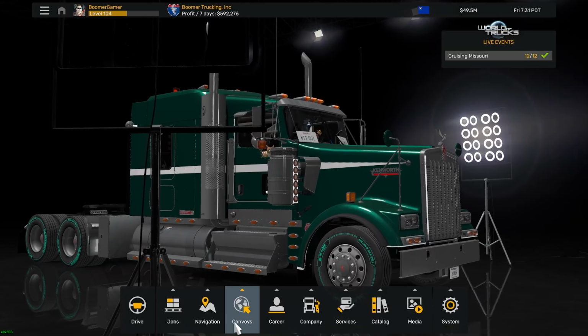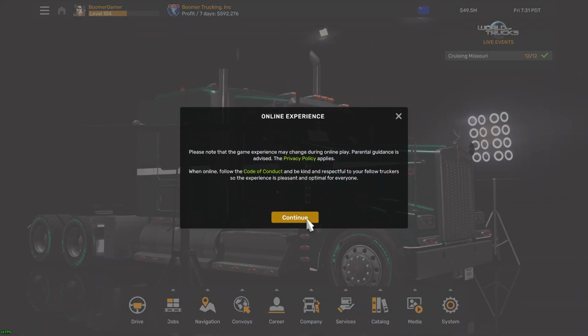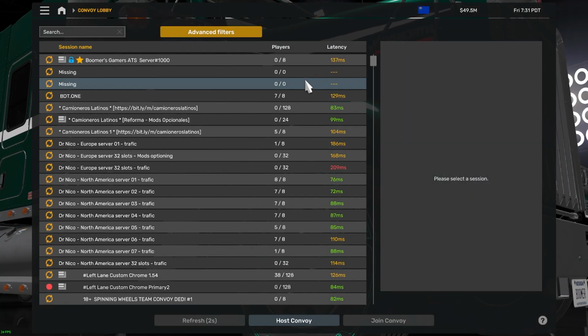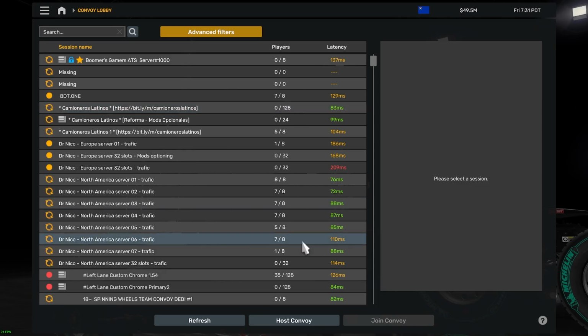Once your game is up, go to the Convoy Lobby. Now you'll be able to see servers with up to 128 slots on them.